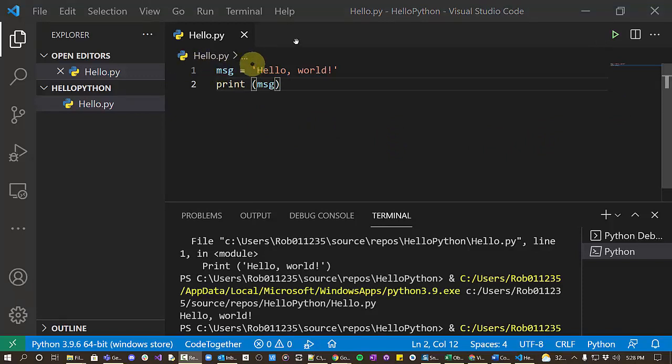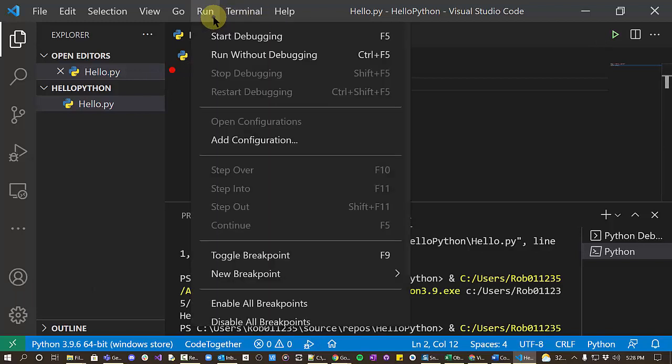So let's say that, rather than running the whole program all at once, I wanted to step through this program and watch it execute one line at a time. We can do that with something called the debugger. In this gutter between these two windows, you can put breakpoints just by clicking in here. So I'm putting a breakpoint on line 1 of my code, and then I'm going to run with debugging with F5.